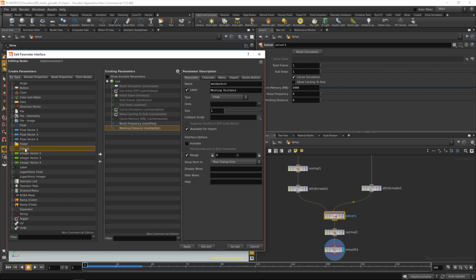I'm also going to need an integer, and I'm going to use that to drive my remeshing iterations. And let's also set this from 0 to 10, hit apply. And also what I want to do here is just add my standard values here. Next thing I want to provide is a slider for the relaxation iterations.